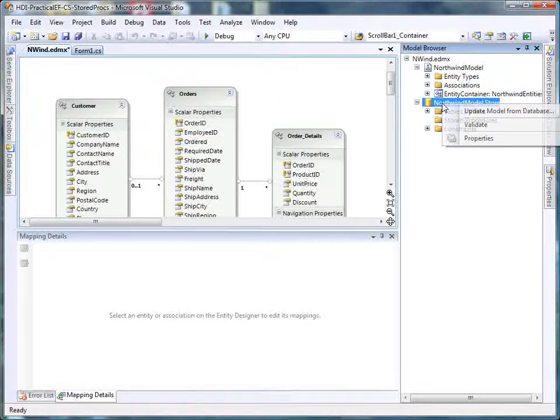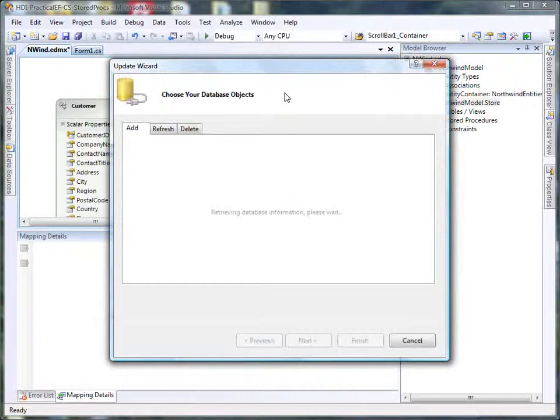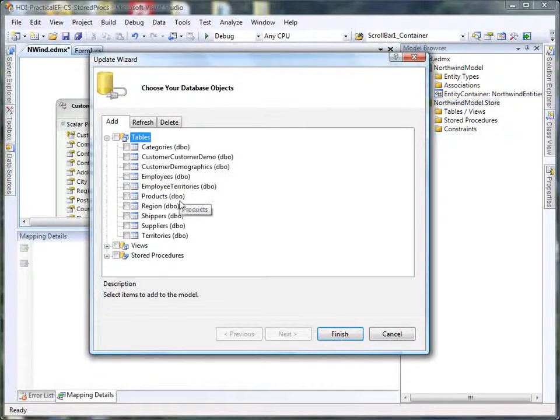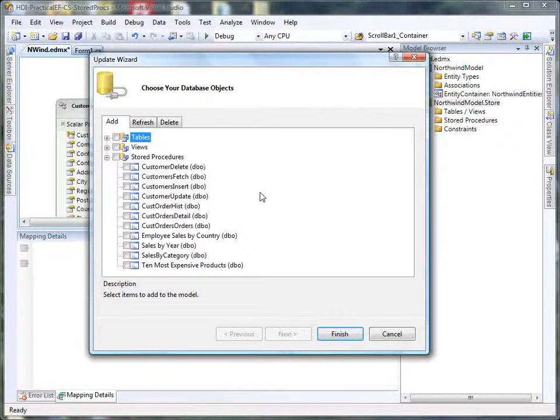I can do the same thing here if I right click on my store, Update Model from Database. But we're going to right click on the designer surface and click Update Model from Database. That's going to reinterrogate the database and pull back items that I have not selected yet. So if we go into tables, notice we don't see customers, orders, or order details. So let's go into our stored procedures.